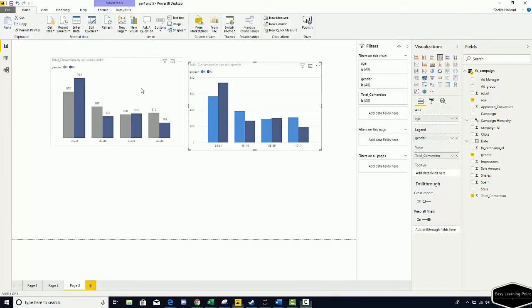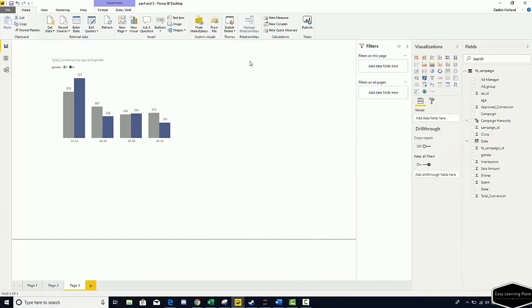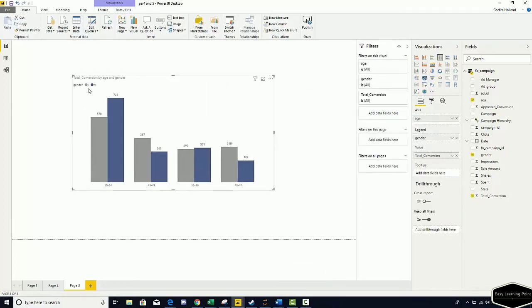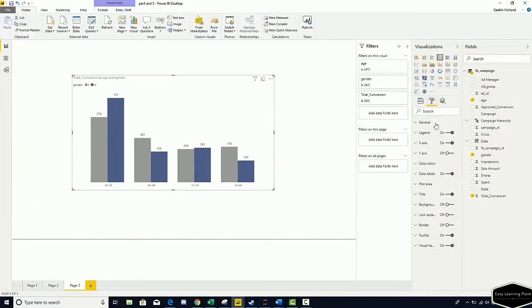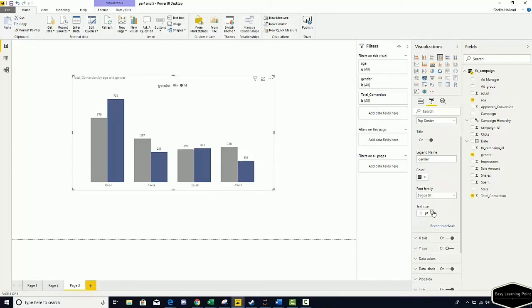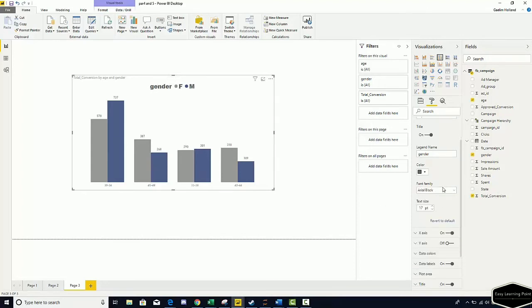We can also style the legend. Let's get rid of the one here and let's just focus our attention on this and make it a little bit bigger. Maybe that legend is not exactly what you want, so we can move over and click our format and choose legend, and we can decide where to put our legend. So we can put it at the top center. We can also make it bigger, and we can style the font family.